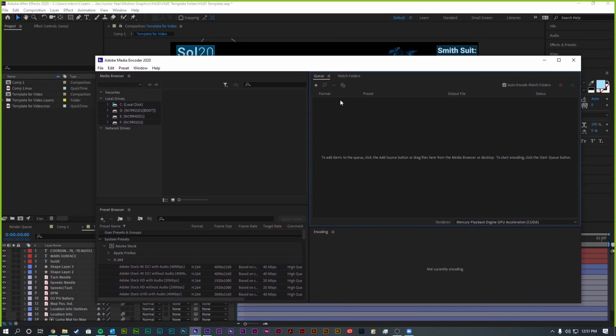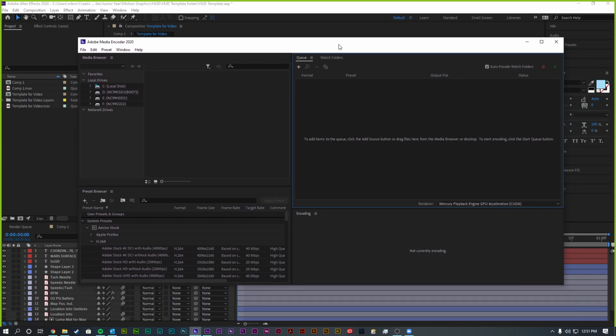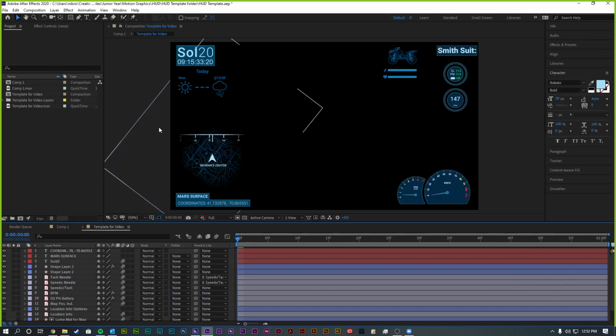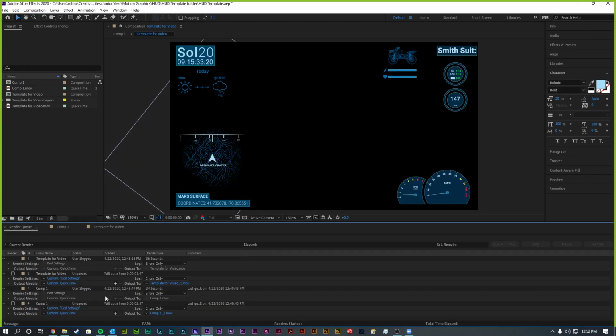This is Adobe Media Encoder. This program is dedicated to converting and rendering files. Like I said, it's a dedicated program, so it's going to be a little more efficient than rendering right in Photoshop, After Effects, or Premiere. This is really meant for hardcore long-term renders, but it's also a lot more versatile than the built-in rendering system in After Effects. I'll show you here.